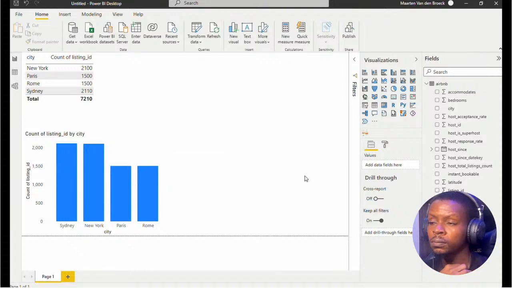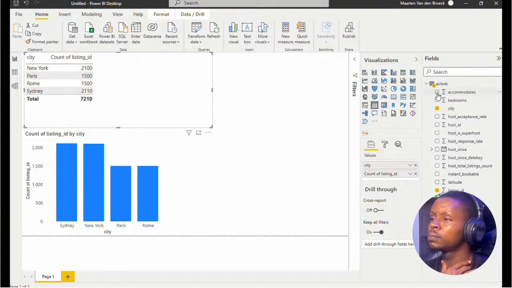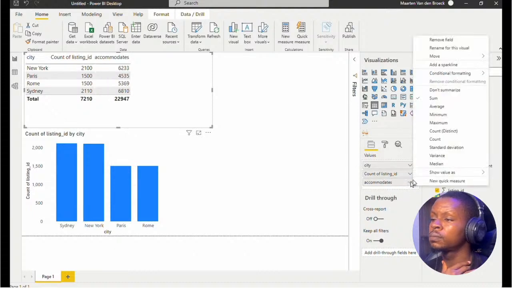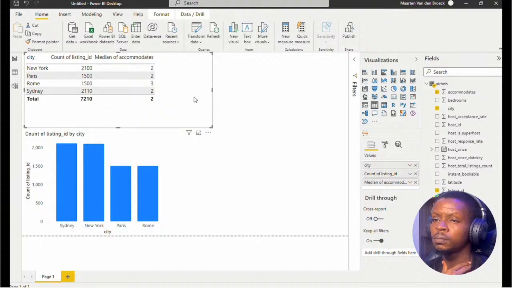How many people do these listings typically accommodate? Does this vary by city? We can answer this question by adding the accommodate variable to the table, then modify the summarization to be a median. Rome has a median of 3, while other cities have a median of 2.